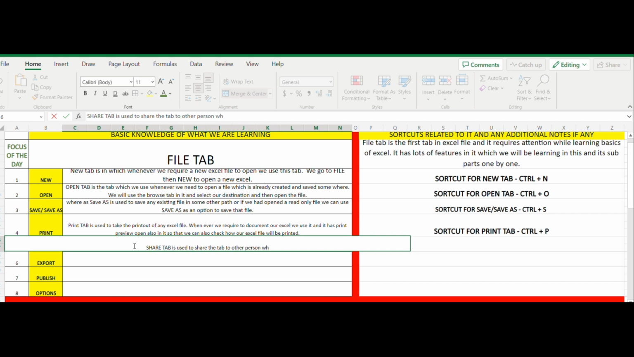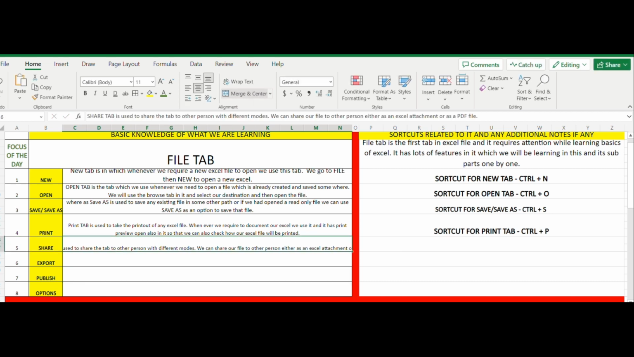using the print option. Now the next is the share tab. The share tab is used to share your Excel file with other people with different modes. We can share our Excel file with different people either through mail, or we can share it in different options, like we can attach our Excel file to a mail, or we can create our Excel file in PDF format so that it will not be editable by the other person and they can only see it.